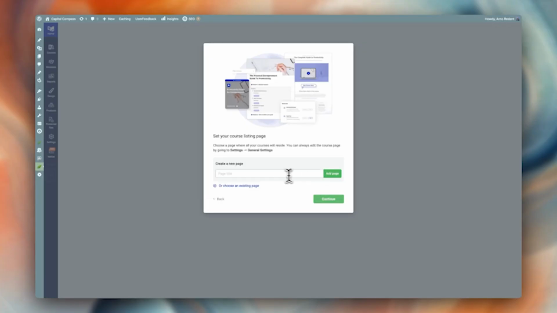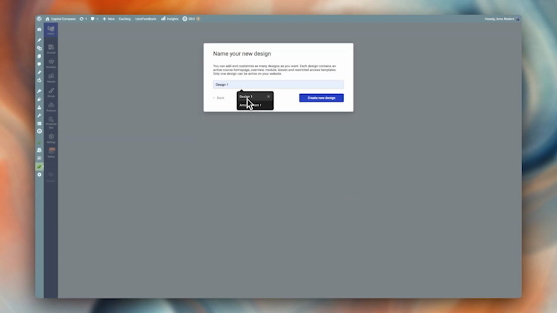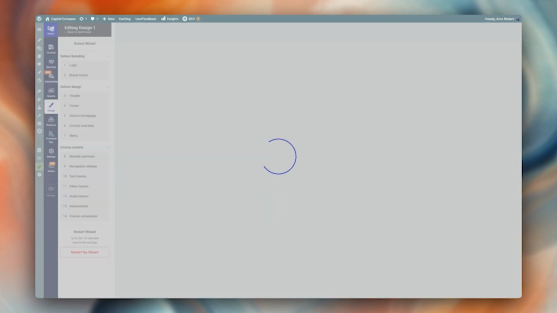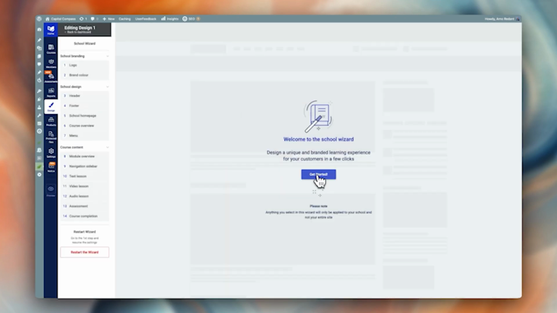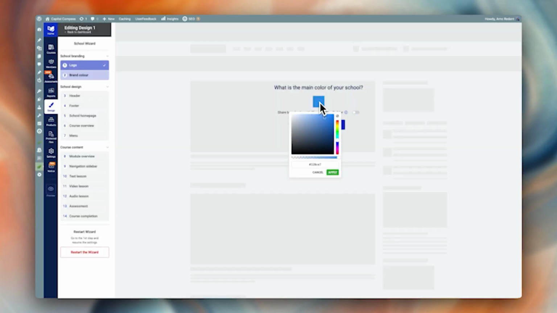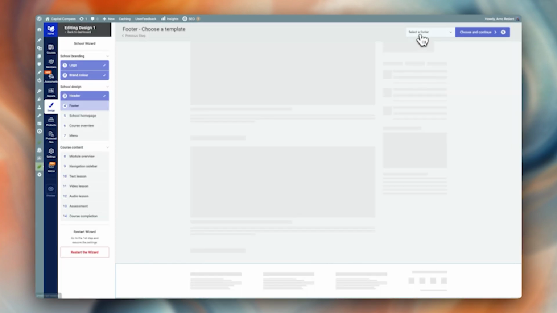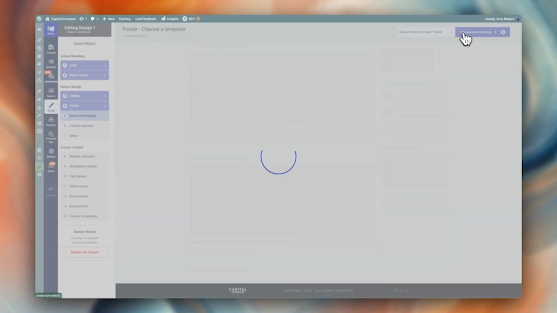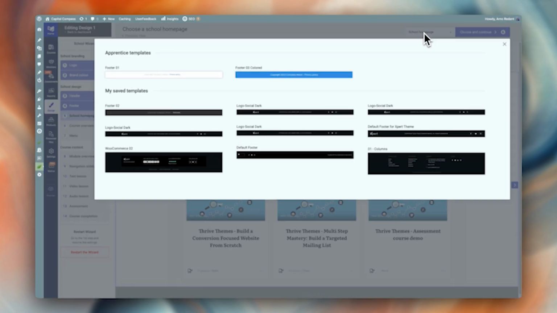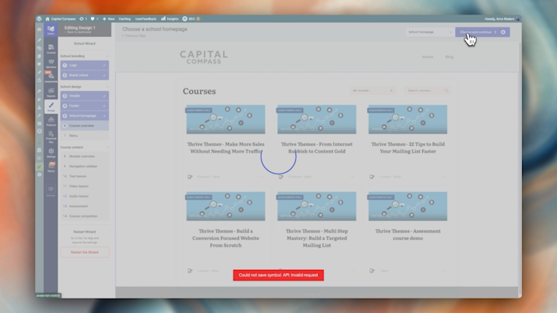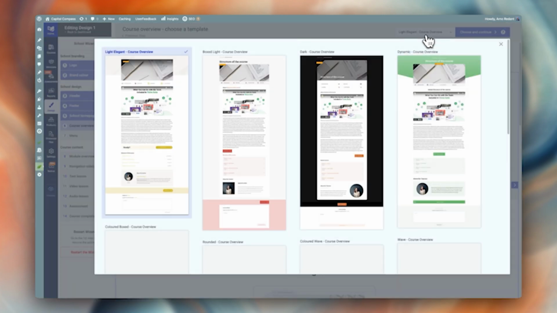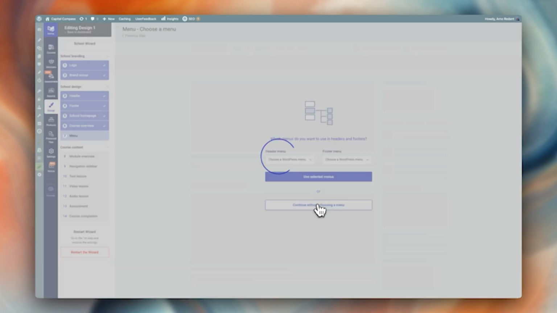When you're first getting started with Thrive Apprentice, one of the things you're going to want to do is power through its wizard. The wizard is going to allow you to customize the appearance of your school by letting you pick out some starting point templates and some global elements. You'll need a logo for your online university, you'll need a template for all of your lessons, and so on. And yes, you will most certainly be able to customize everything about them, down to the very last pixel.